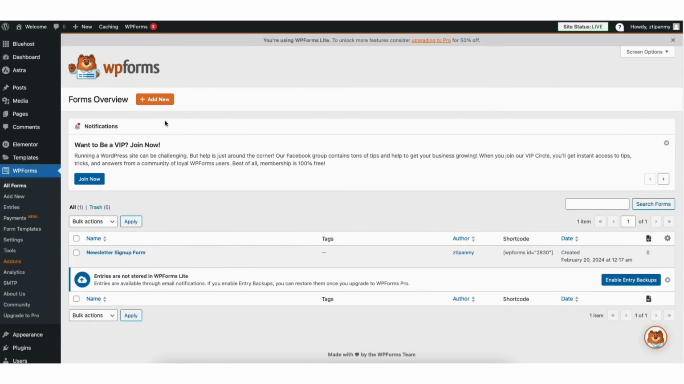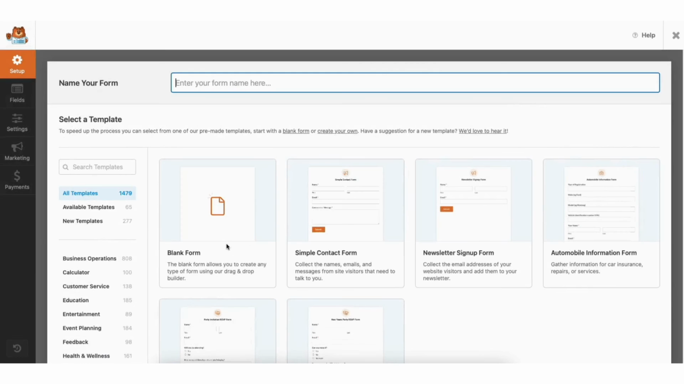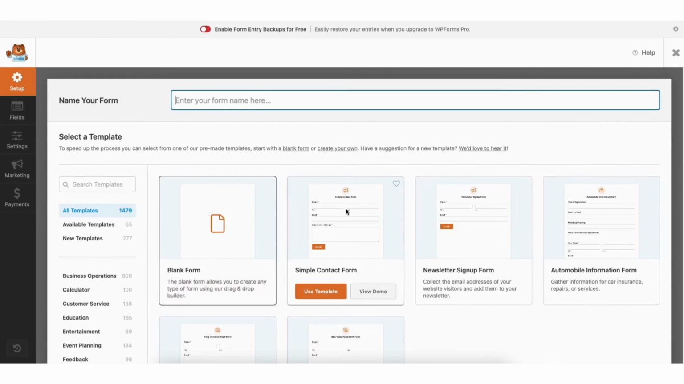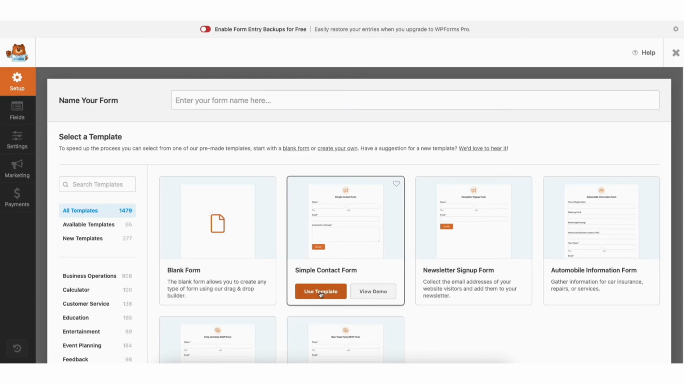To create a Contact Us form, click the Add New button. Blank form is where you can create a form from scratch. You'll see Simple Contact Form. This makes creating the contact form quick and easy by adding things most contact forms will have. I'll hover over it and click the Use Template button for this tutorial.